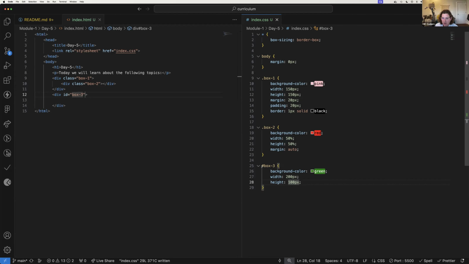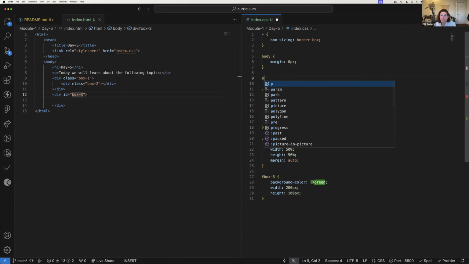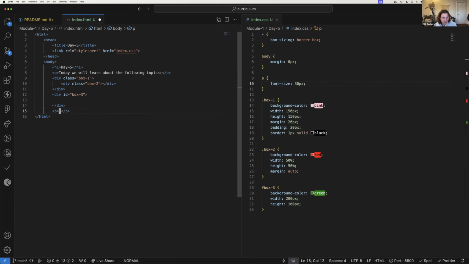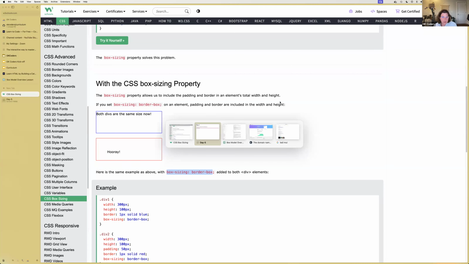So this is targeting an ID with the hashtag, the dot is targeting classes. And if you just want to target an element, like just a tag name, then you just don't put anything before it. So this is saying, find the tag body and change that. I could also say, find the tag P, like find paragraphs, and change the font size to 30 pixels, for example. So now I can have more than one P tag on this page.